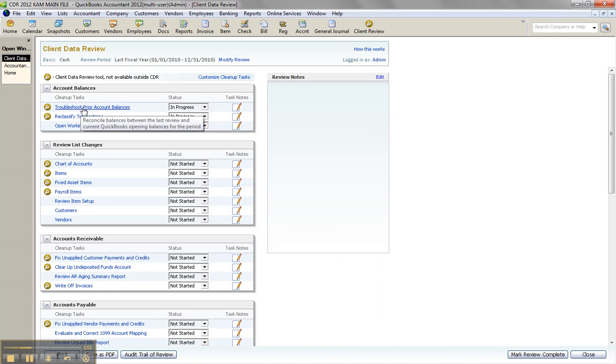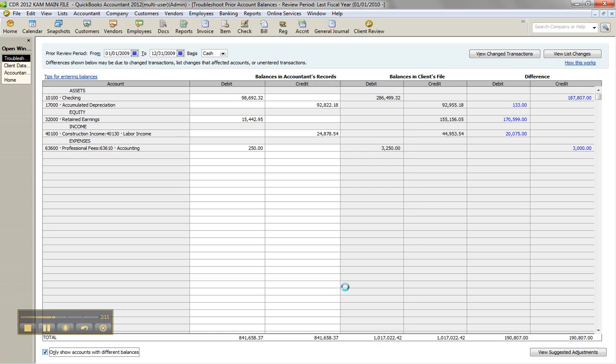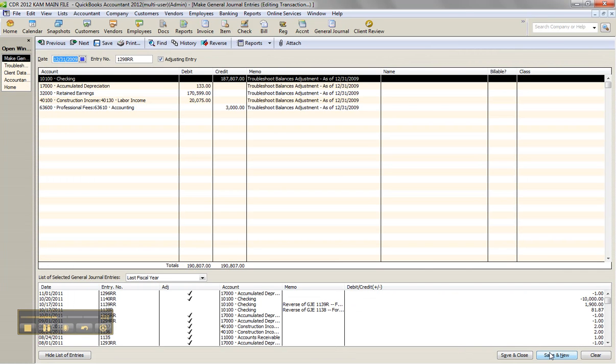And I can go to Troubleshoot Prior Account Balances, for example, and I can compare the balances that I have in my records from the last review I did to the client's file I just converted from an accountant's transfer file to an accountant's copy, because a lot of these tools you're going to be able to do pretty much everything except for payroll, even clean up AR and AP in an accountant's copy using the Client Data Review. And it tells me right away what the differences are between the two trial balances for the prior period. And then I can either drill in to find out what happened, or click View Suggested Adjustments to make an adjusting journal entry, and then even reverse it. And that's one of the big ones people will use.